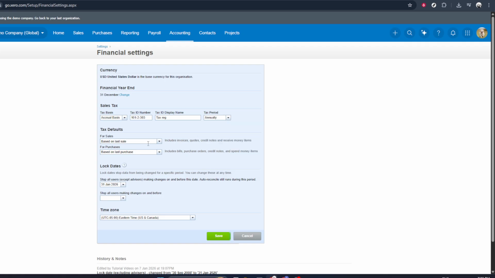In this example, we're going to set the tax basis to accrual basis. That means VAT is recorded based on the invoice date rather than the payment date. On the screen, you'll see options under tax basis. Click on accrual basis to select it. Make sure the selection is clearly highlighted or checked before moving on.